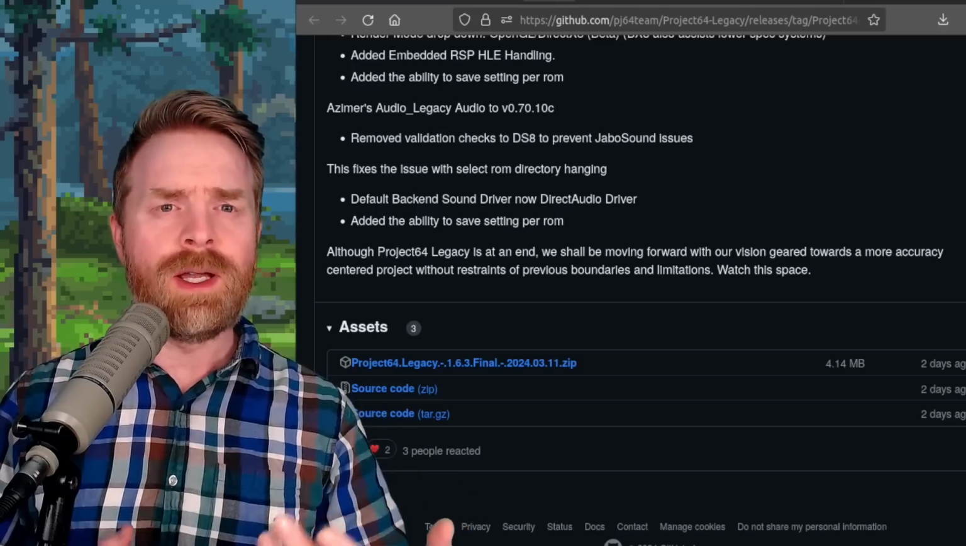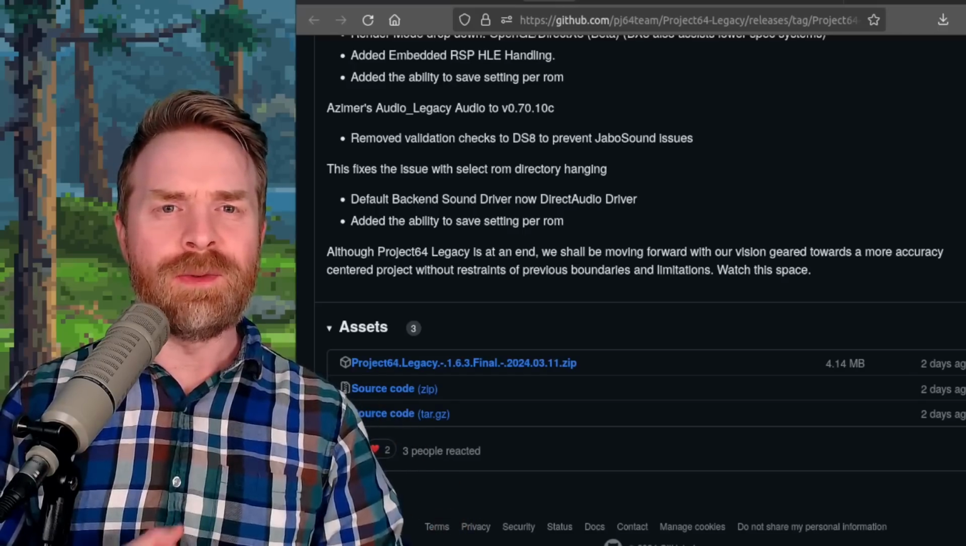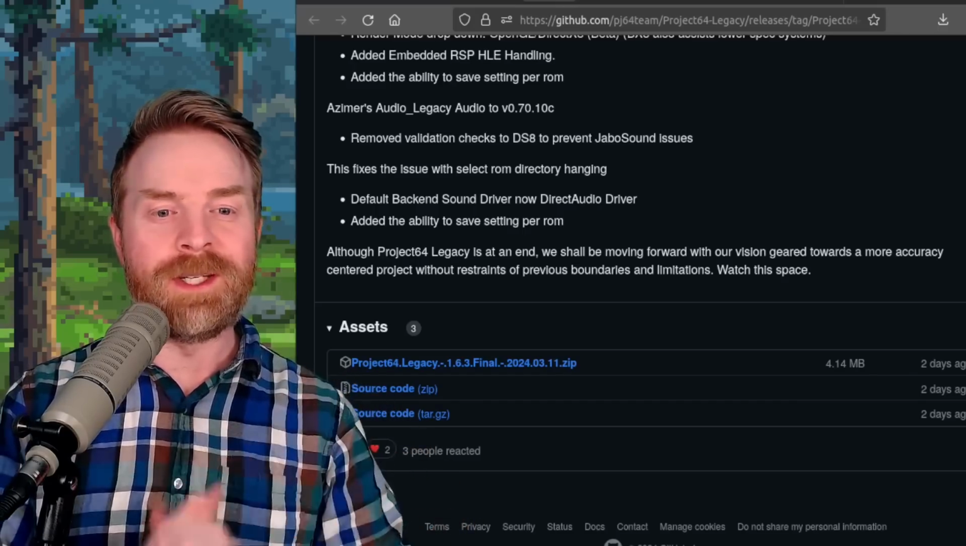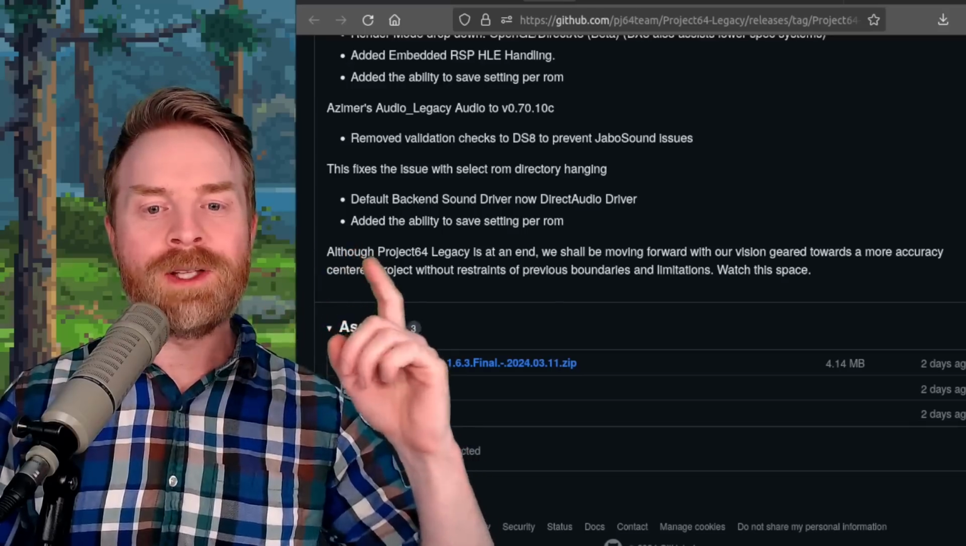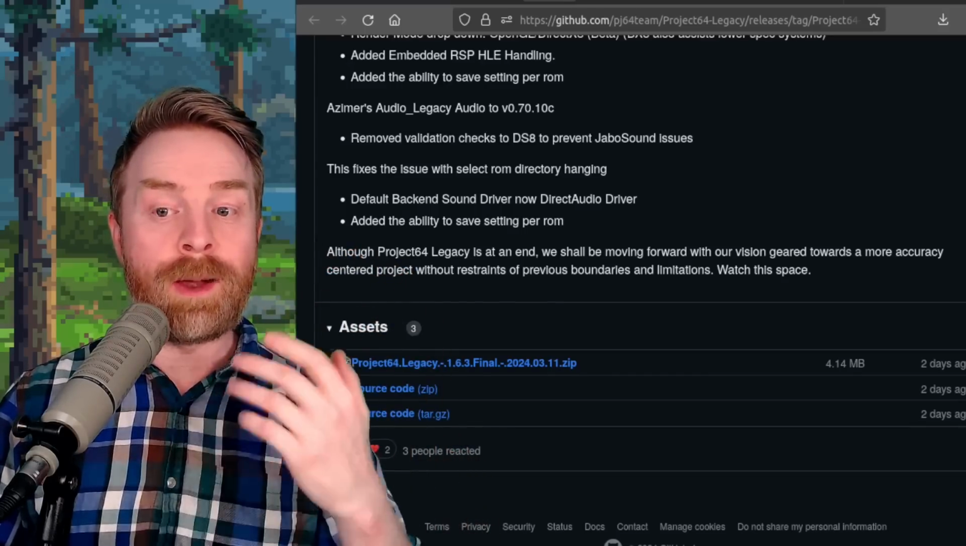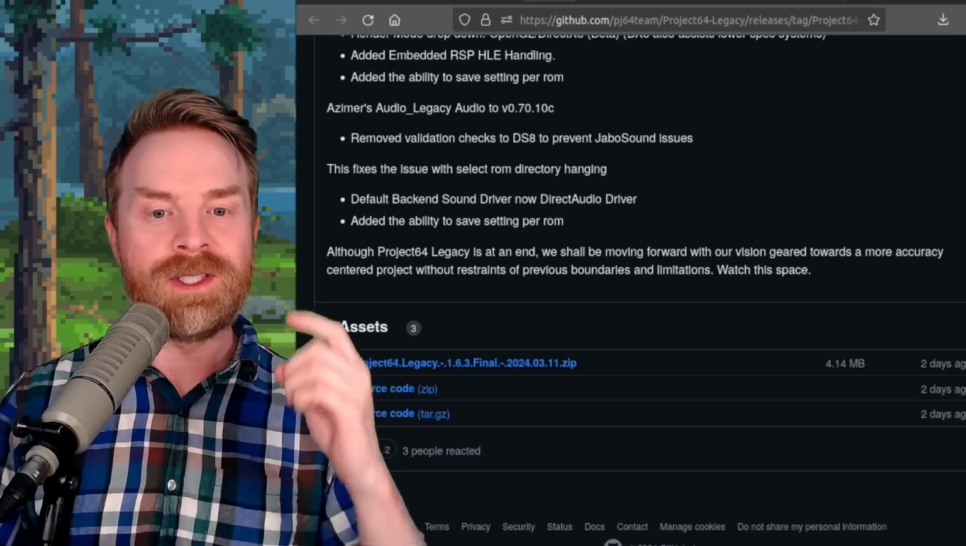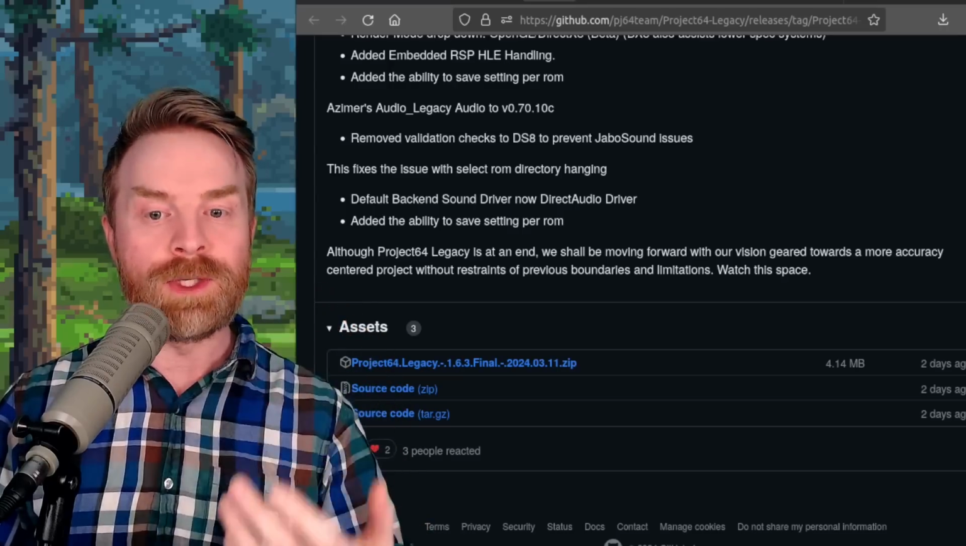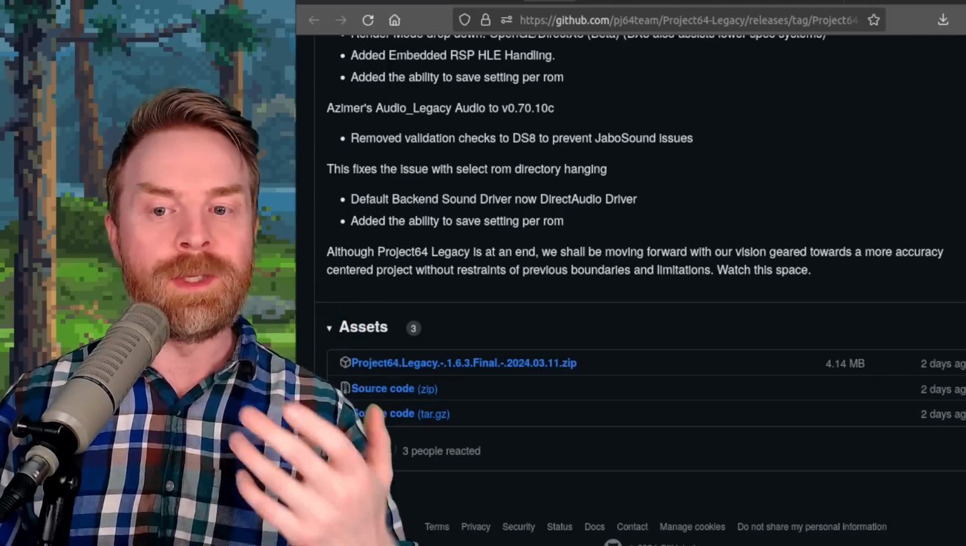And as a silver lining here, with the death of Project64 Legacy, something new is about to be created. They say although Project64 Legacy is at an end, we shall be moving forward with our vision geared towards a more accuracy-centered project, without restraints of previous boundaries and limitations.